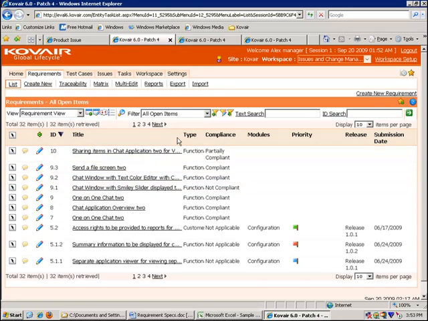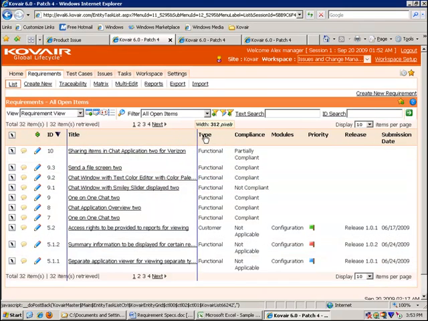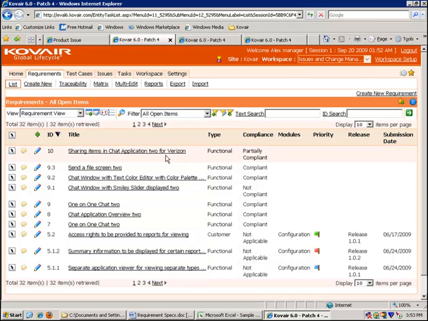And if you look at each of these requirements, these are the same requirements. This is the last one. I added that for Verizon there, remember? And if you look at this type, all of them are functional. Here is the compliance. I changed it for partially compliant. And that 2.1 is actually now 9.1 here, and that is not compliant.